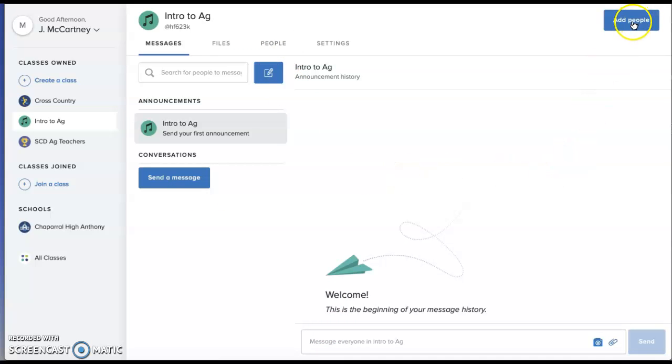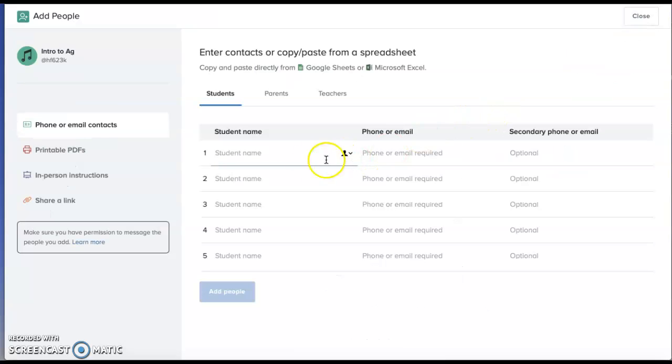To go in, top right here, you can click add people. You can add the student's name, add their email or their phone number. Pretty typically using phone numbers for a lot of people. And then you can give a secondary phone or email to where they can get it. Either way, you can label them under students, parents, or the teachers.